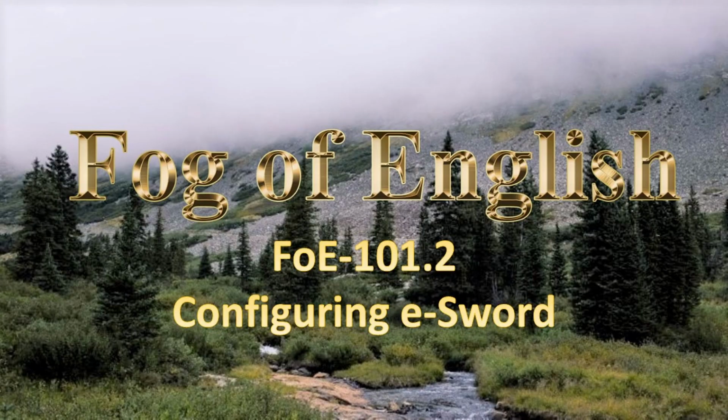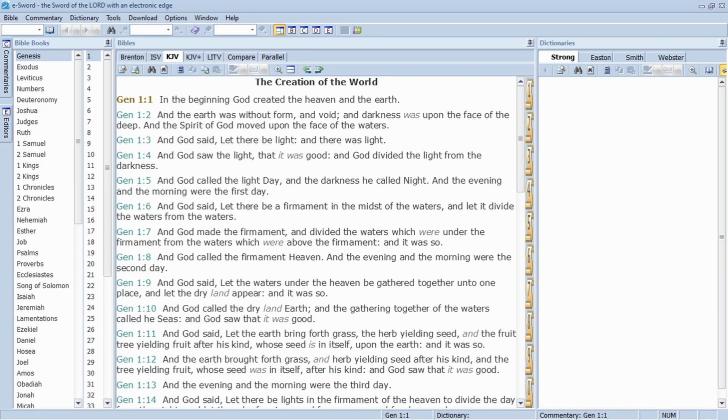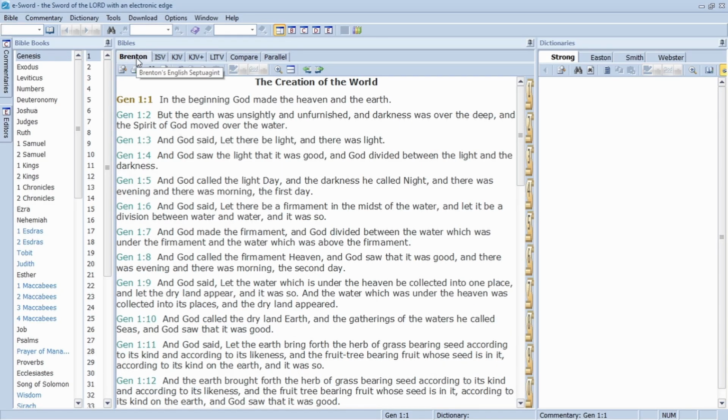And when it comes back up, you'll see startup tips are missing, and we've got some new Bible tabs. Brenton's English Septuagint, you'll notice if you hover the cursor over the tab, it tells you exactly what it is. International Standard Version, or ISV. Of course, it came with the King James, and the King James with the Strong's numbers. Literal translation. Then you've got compare and parallel.